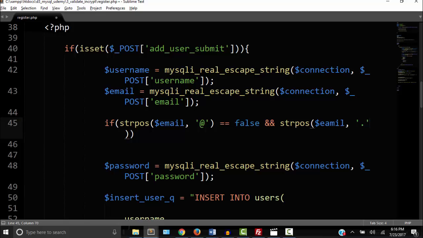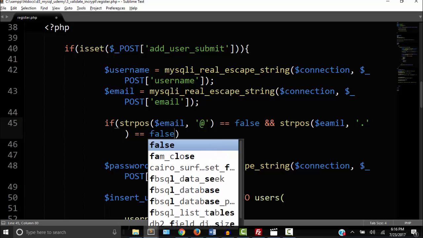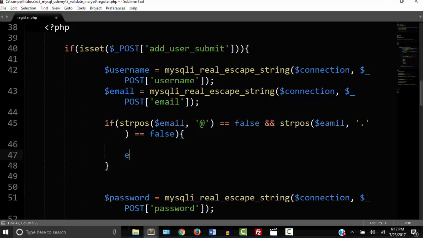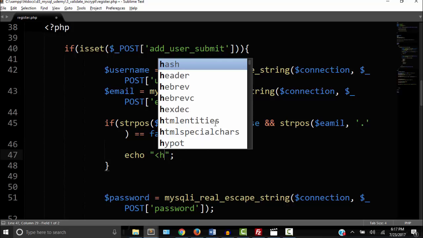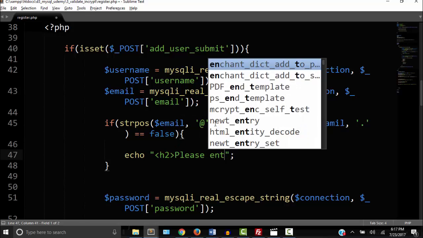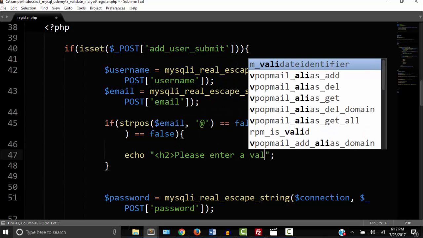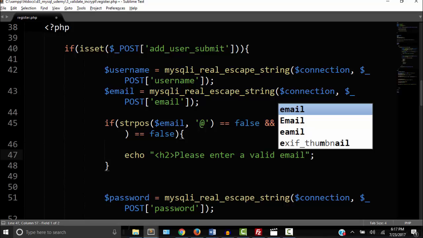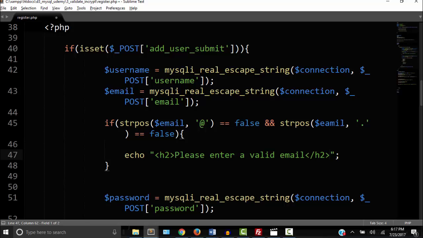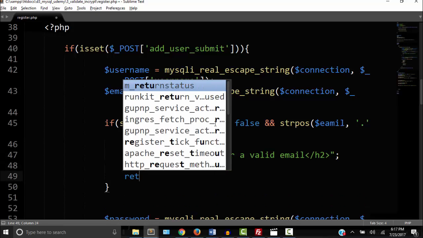If both of these are false, then we don't want the value in our database, but we also want to send a message. So inside curly braces, we're going to echo something. Let's echo an H2 and then say, please enter a valid email. Okay. So then we're going to return false. In other words, we're not going to let it happen.